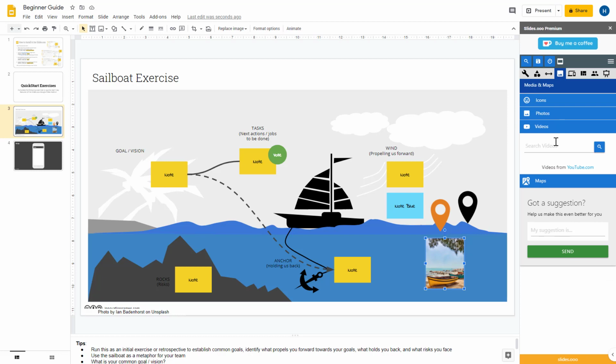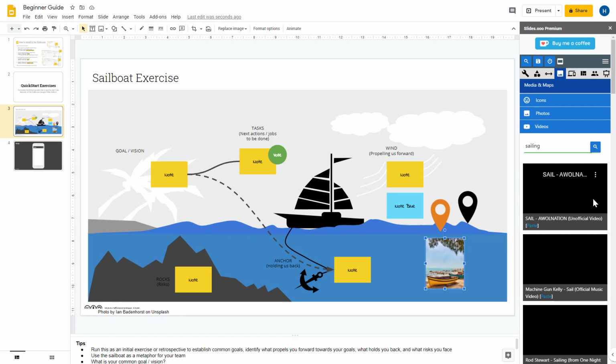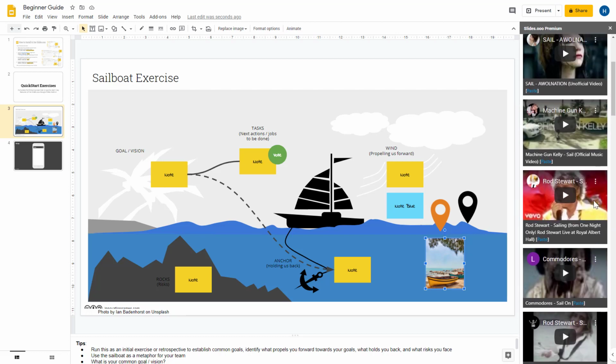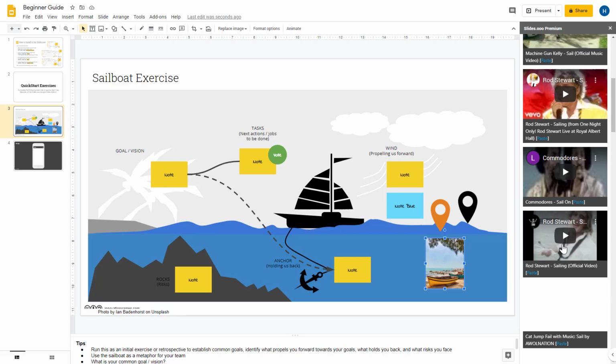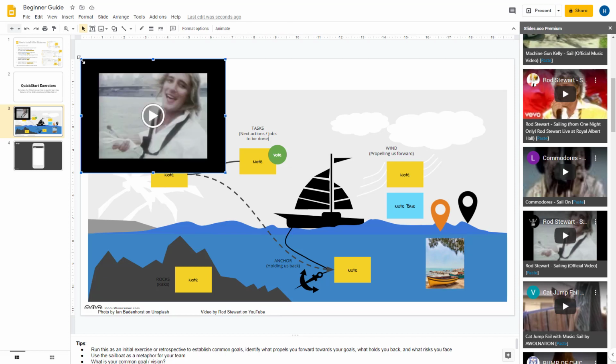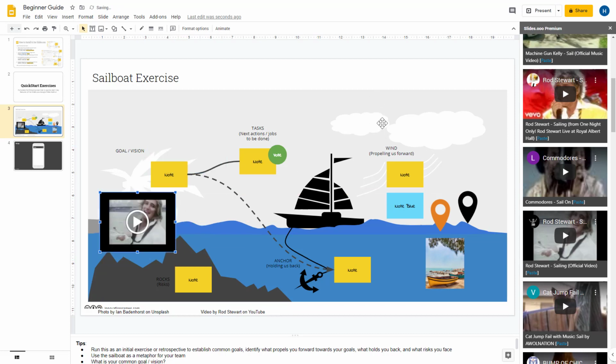You also have roughly 5 billion videos to search through, so if you're looking for sailing, for example, this will search YouTube and bring back to you sailing videos. And maybe you might choose Rod Stewart doing a sailing video. Click paste. That's then going to add the video here. We can resize that and move that on. And that video will play when we go into presentation mode.